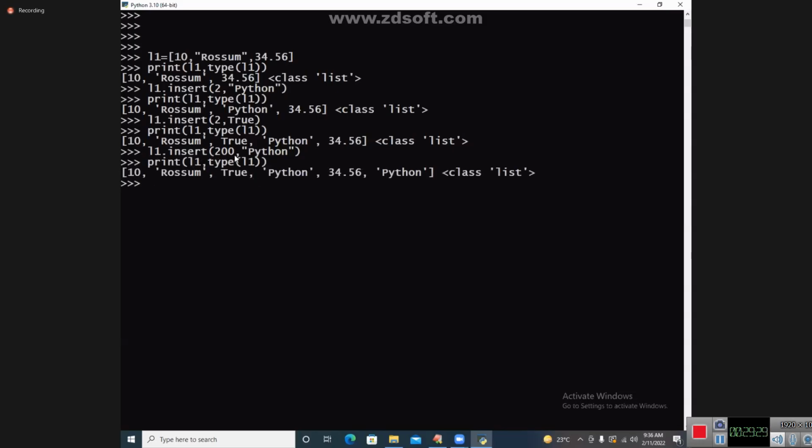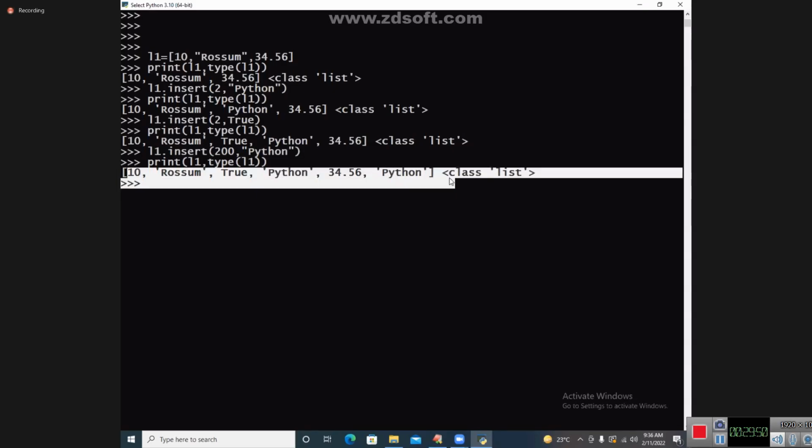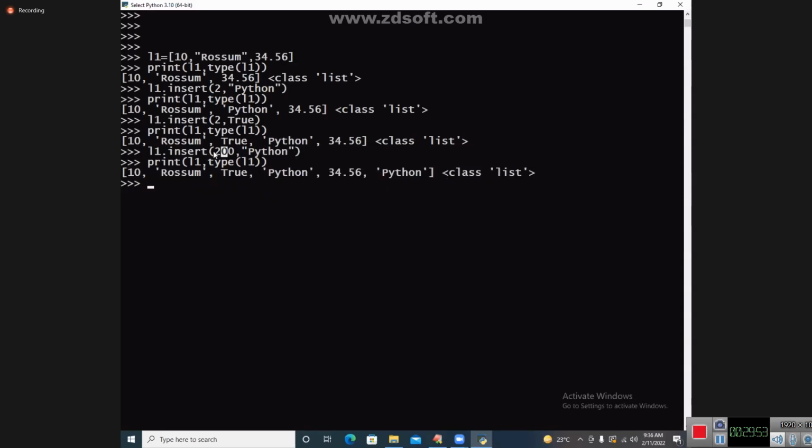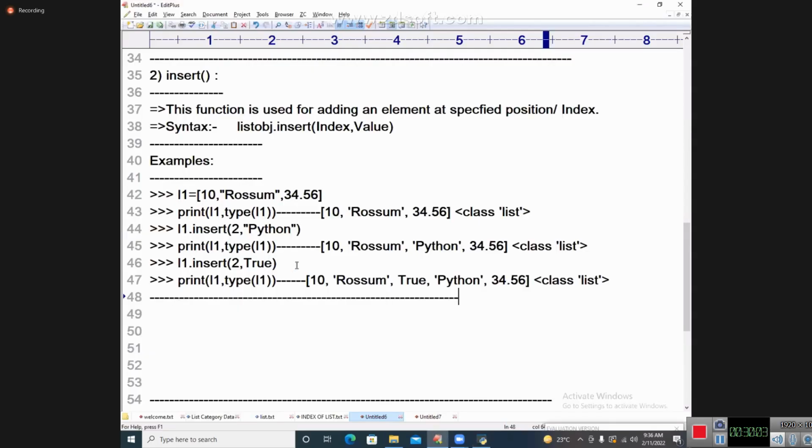At position 200 it is inserted, but there is no value shown inside of it. At which position was it added? Position 200, but how many positions are actually there? Here you see only this many. This is not an error. It is accepted, but position 200 is not there, that's why it is not visible to you. So in the existing positions only you need to insert it.